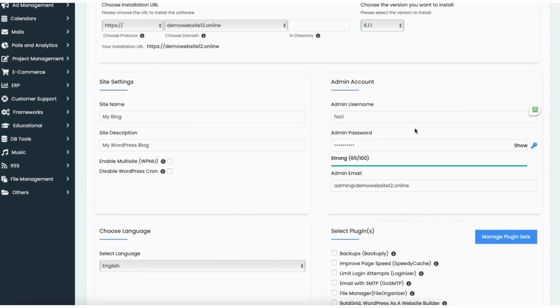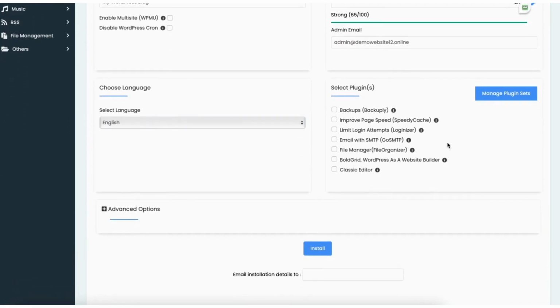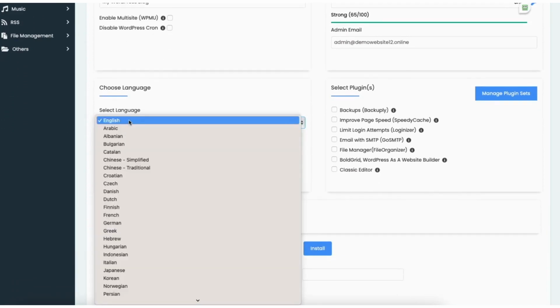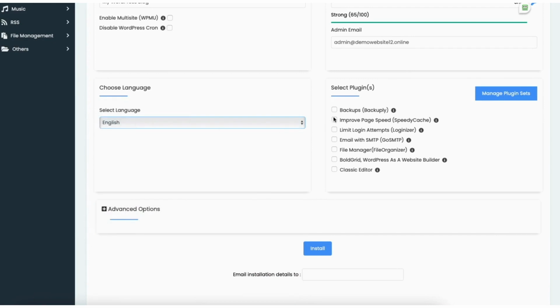Over to the right, put in the admin username, which will be the username for logging into WordPress. Put in a password and put in an email address. Scroll down and you can change the language for WordPress if you'd like. If you want anything over on the right, you can select it. I'm not going to select anything.